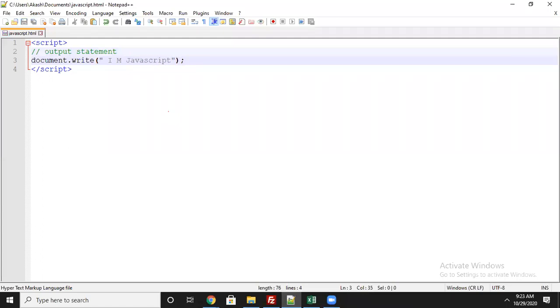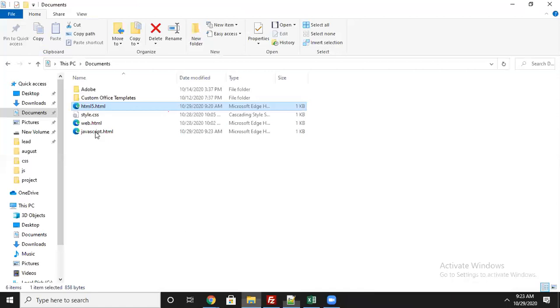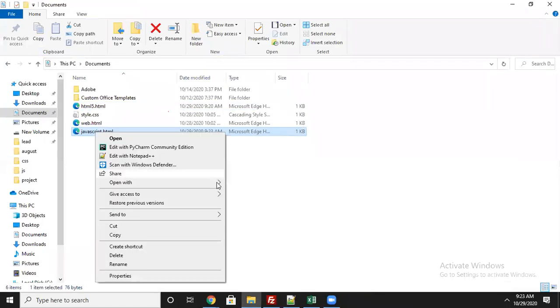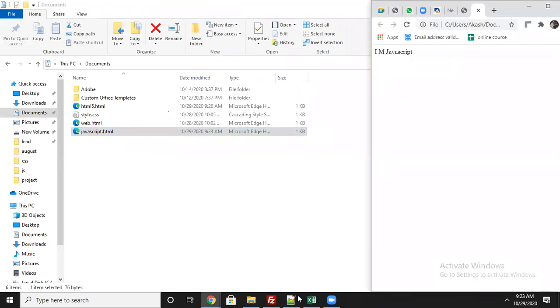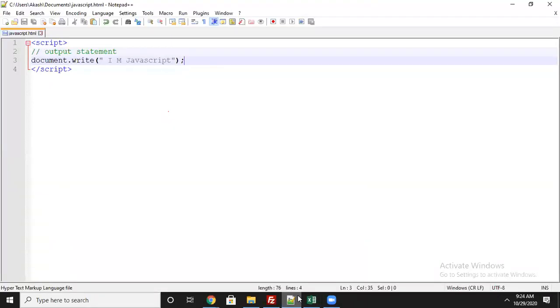I will write I am JavaScript. And for this, no special software is needed. You can directly run it with your browser itself, like the Chrome browser. Let's execute it. You can see I am JavaScript, it is printed here as output. Right now it is coming out normally.